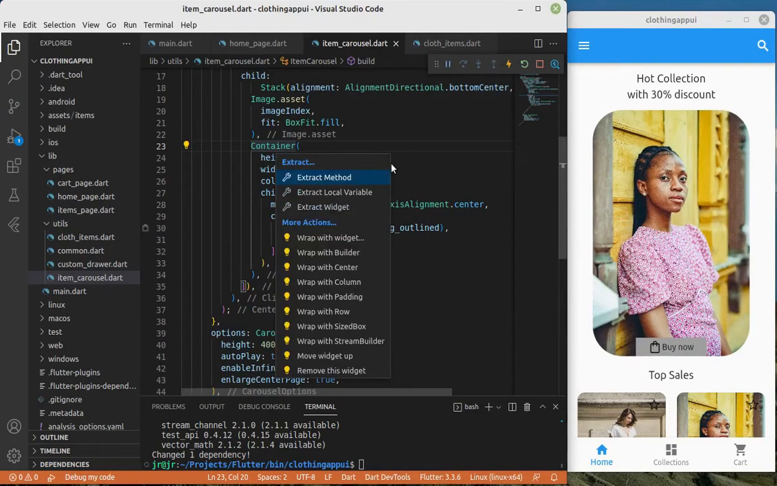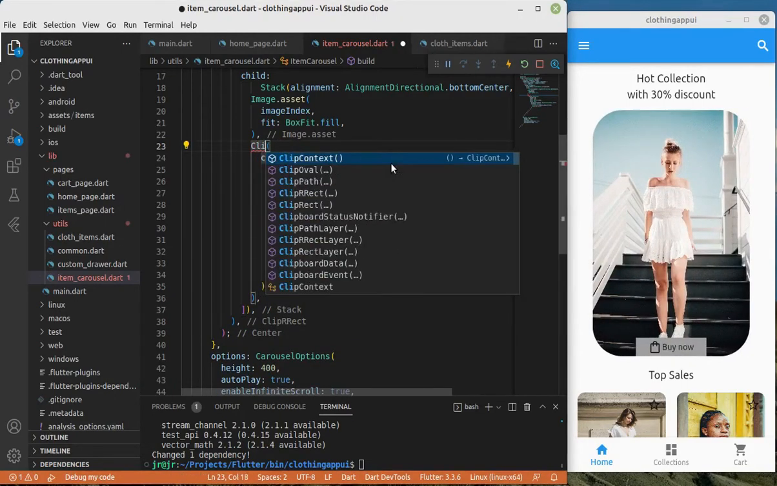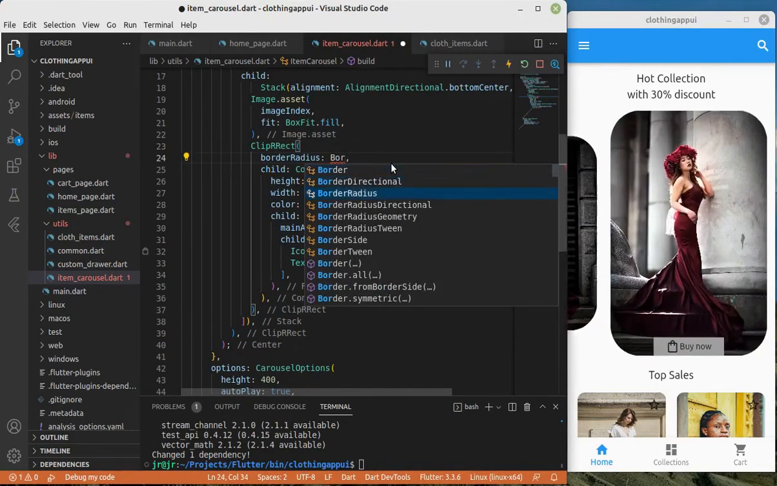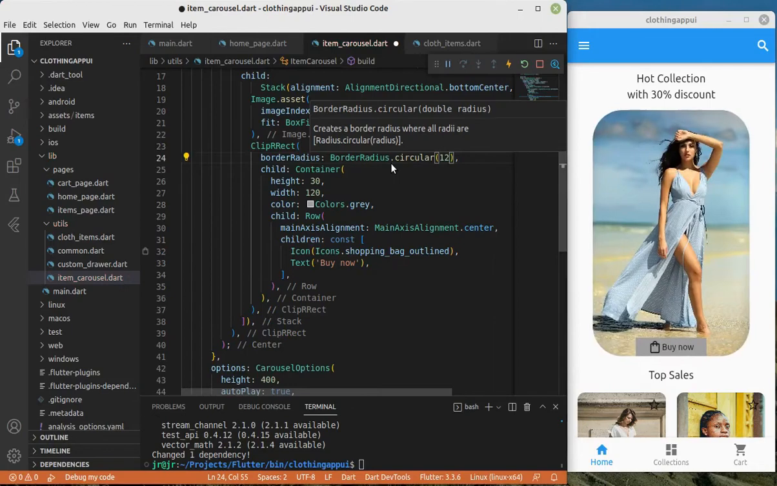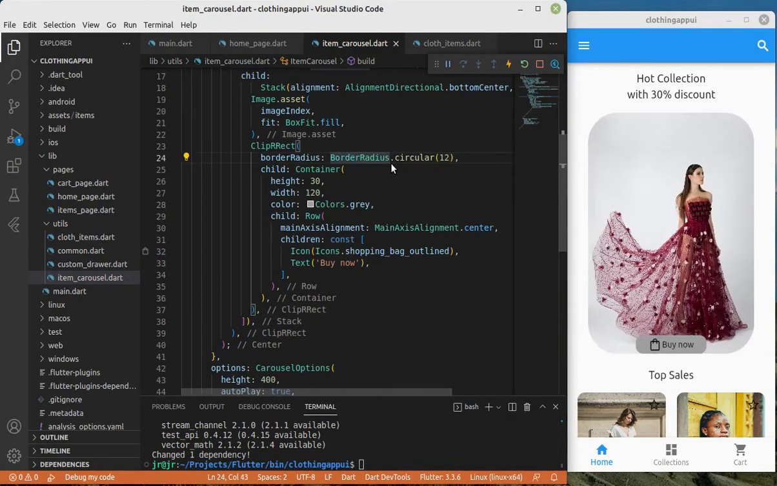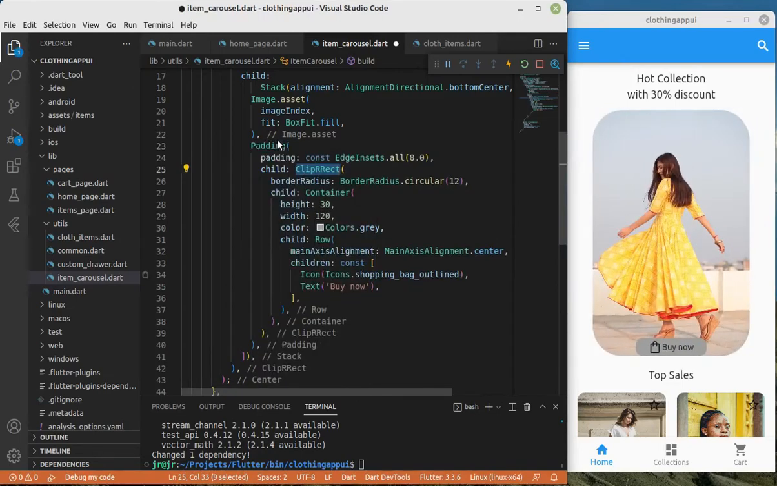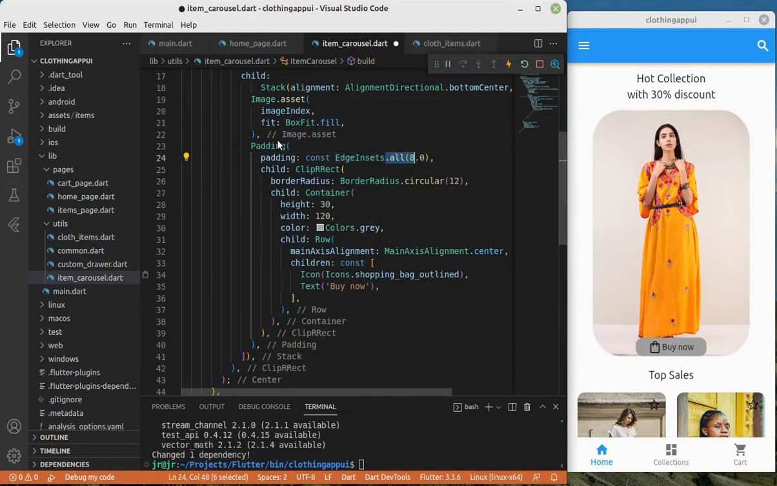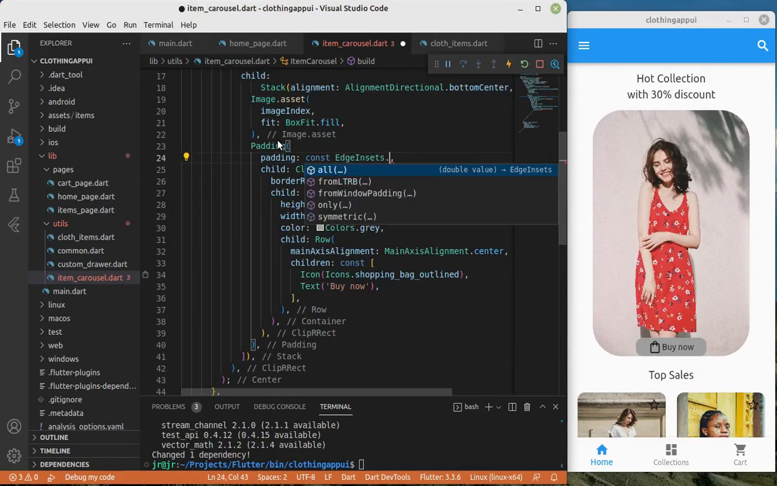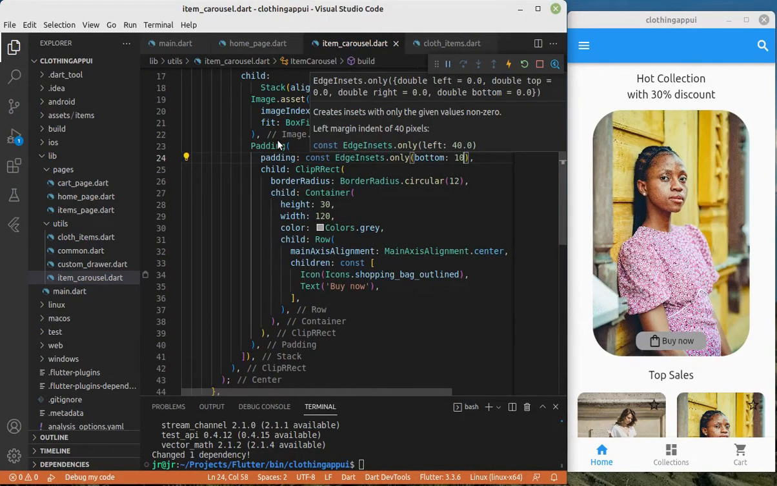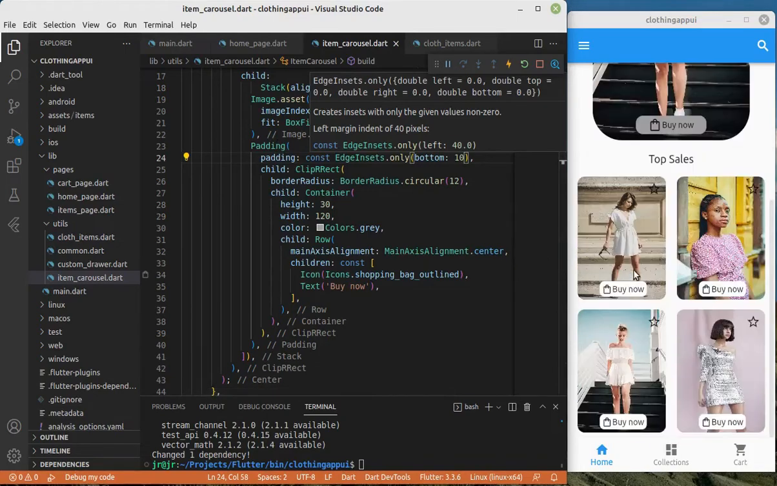So we're going to wrap this with ClipRRect with a border radius of circular 12. Then let's wrap this with padding as well. The edge inset will be only bottom 10. So the bottom will be 10. Okay, I think it's done.